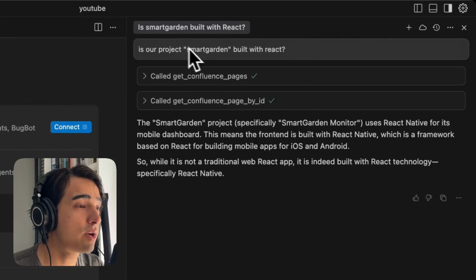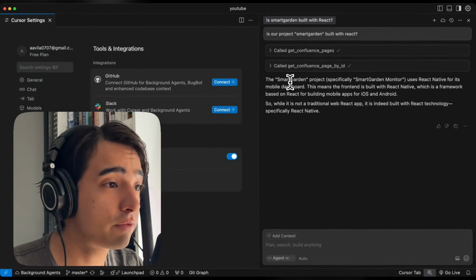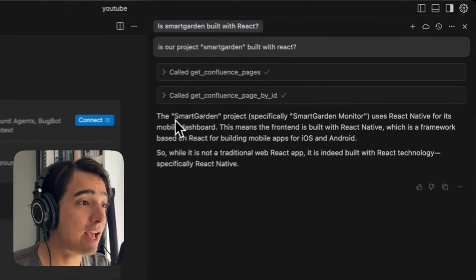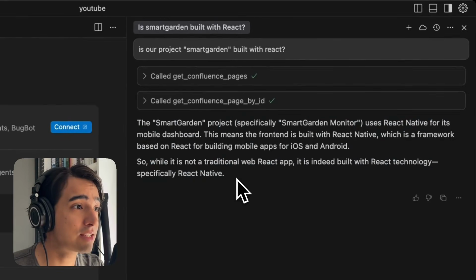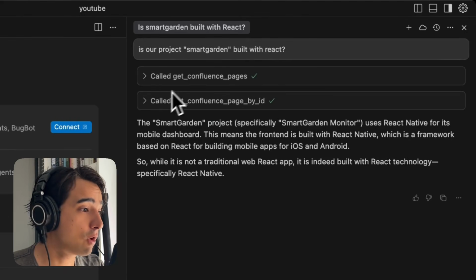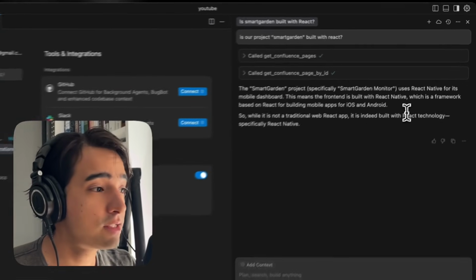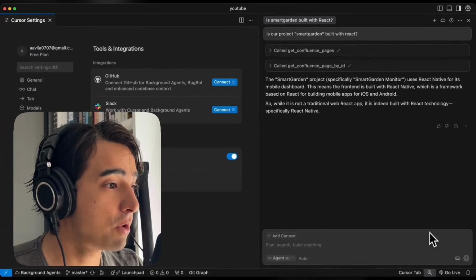So whenever we ask a question about a particular project, our Cursor is going to be able to fetch the information about that project and answer the question about it like this. So as you can see, I asked the question, is the project Smart Garden built with React? And then it checked Confluence and told me that it's actually using React Native. Okay, so let's get right into it and let's go.